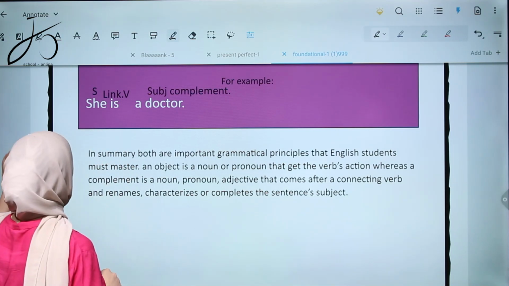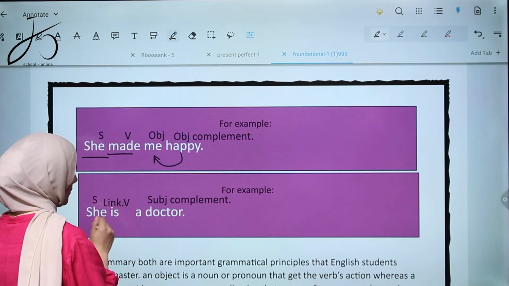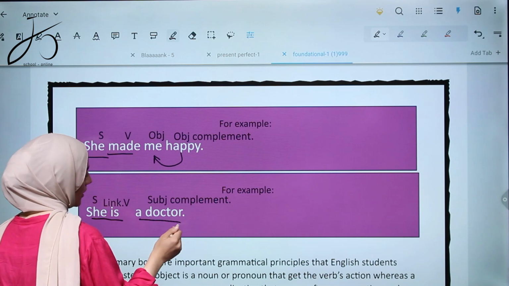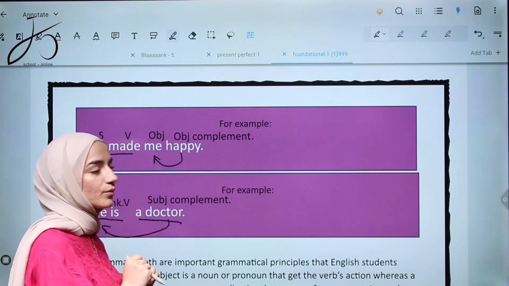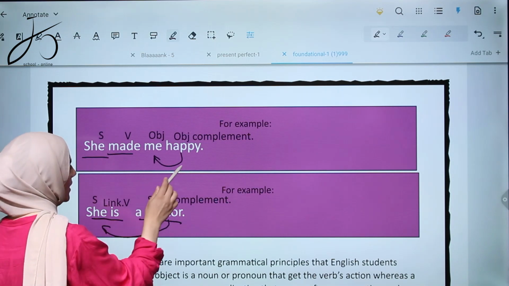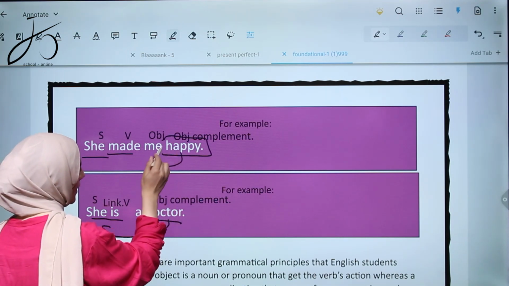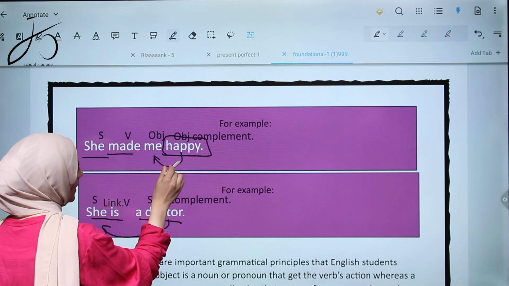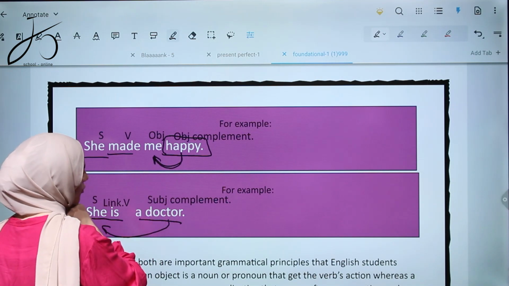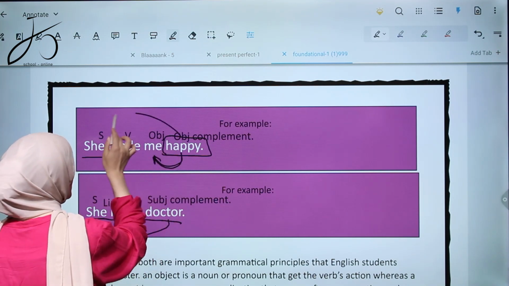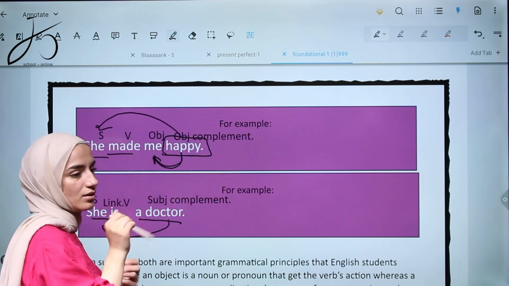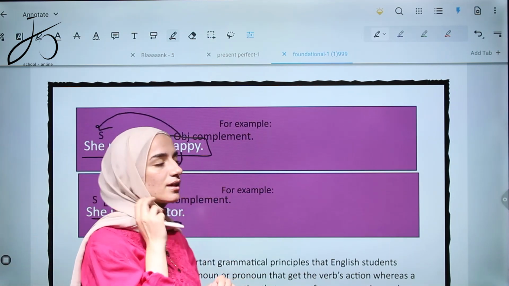As you see here, she is a doctor. Here doctor renames the pronoun she. And happy here completes the object, okay, or it characterizes the subject, okay, and so on.